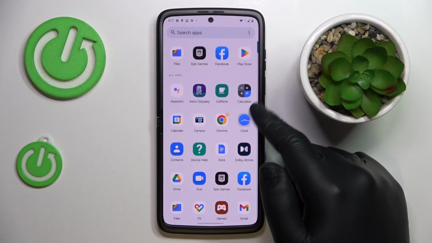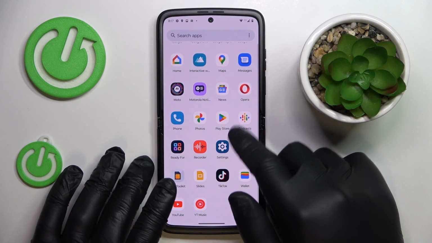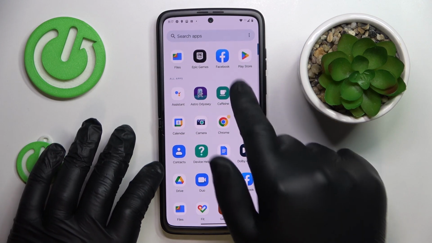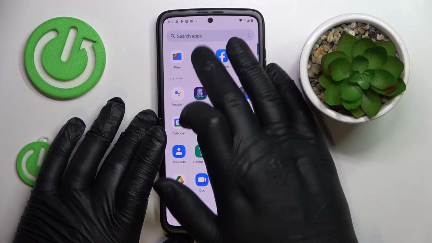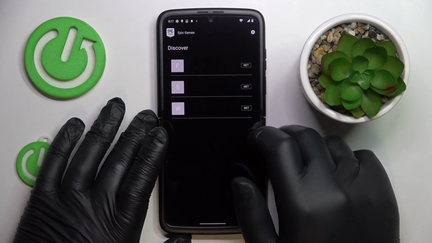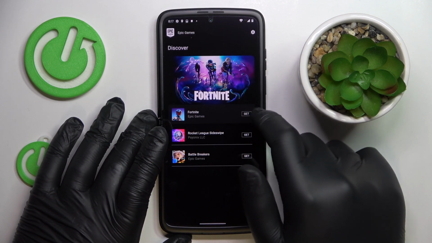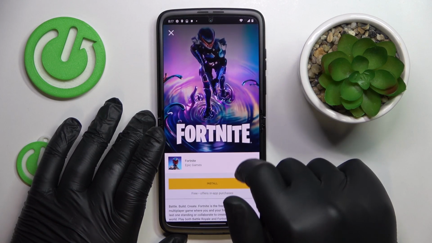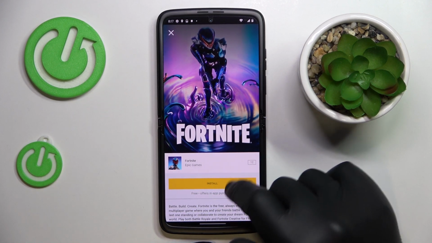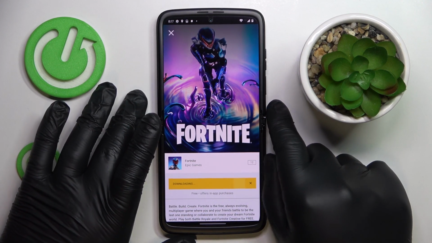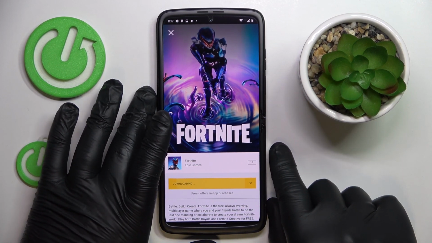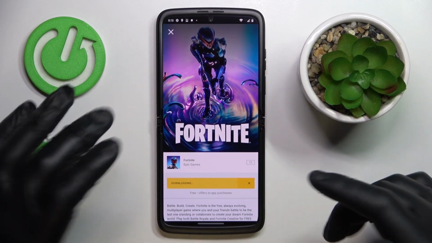It did not appear on a home screen, which is not a big deal. I will still find it at the app drawer. So launch the Epic Games, then tap on the black Get button located in front of Fortnite. Then click on this yellow install button. But first of all, we'll wait until the Fortnite will be downloaded, of course.